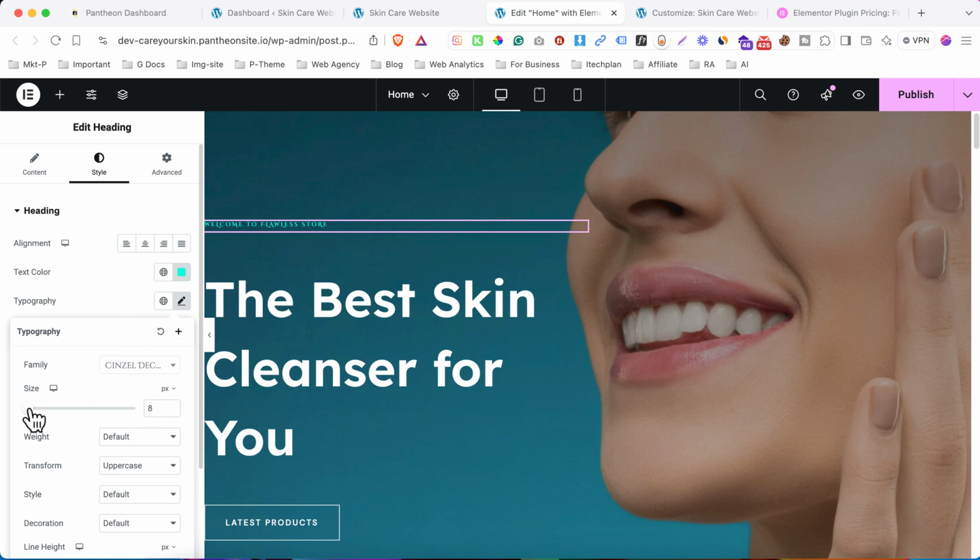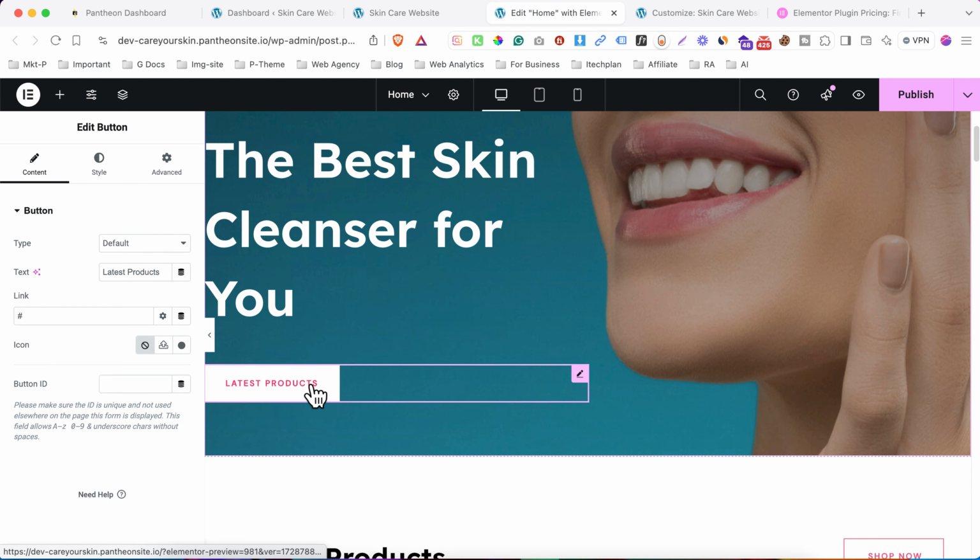Also there is an alignment option. By clicking left, the alignment will be left. By clicking the right, center or justify. So I think left is fine. For the button text, just simply click on here and change the button.